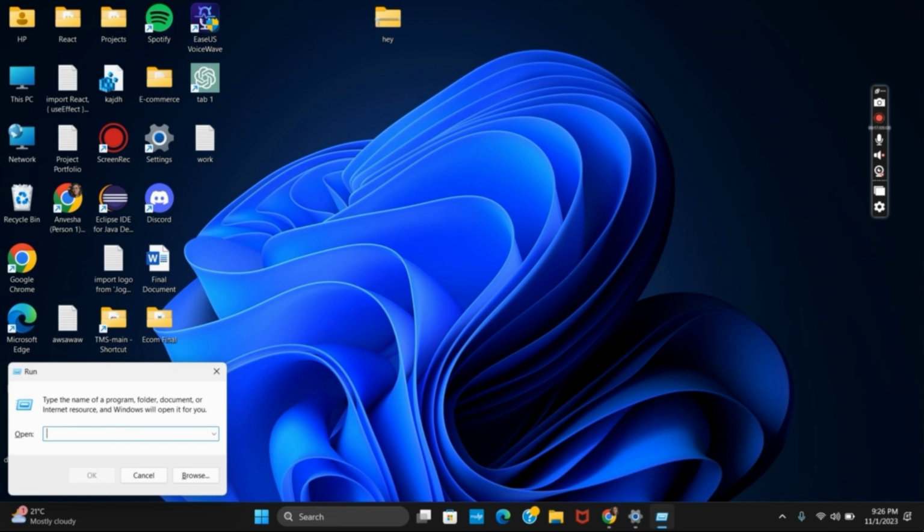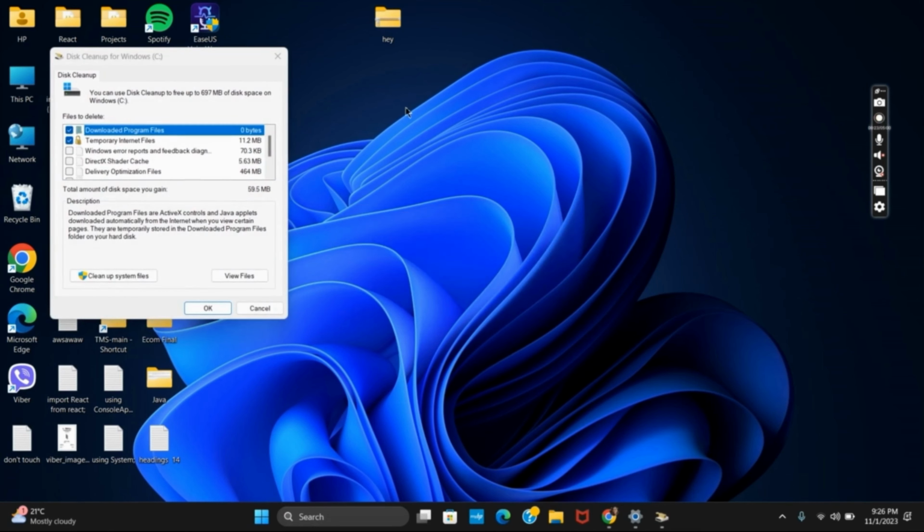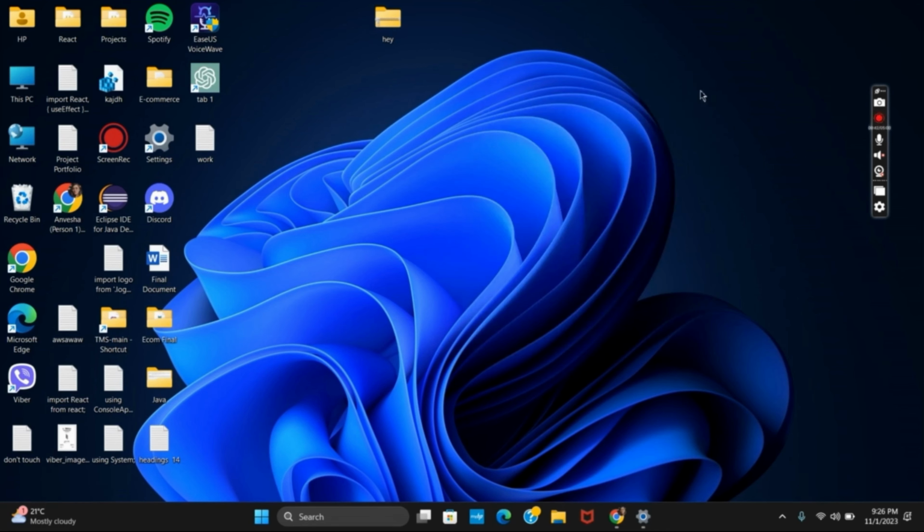So to start with, press Windows plus R and then search for cleanmgr and hit the OK button. It will calculate all the temporary files as well as the junk files. Just tick all the options that you want to delete and then click on Clean up system files. Now hit the OK button. This way, you have created enough space on your computer and also helped to boost the computer's performance.